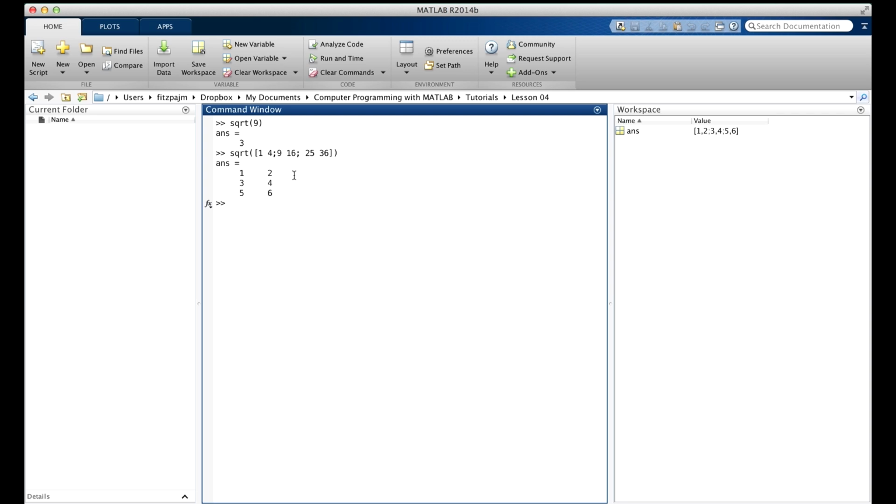And what square root does is go to each one of these elements, take the square root, and put it at the corresponding position in an output matrix that's the same size as the input matrix. So we got square root of 1 is 1, square root of 4 is 2, 9 goes to 3, square root of 16 is 4, 25, square root of 5. So this is an example of something that's not supported by all programming languages.